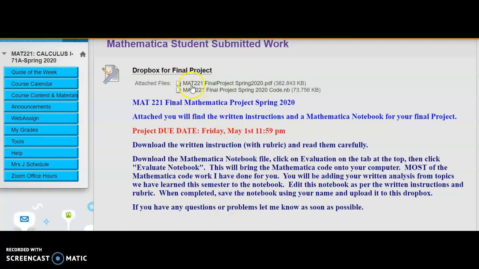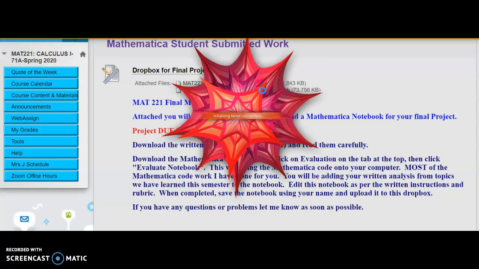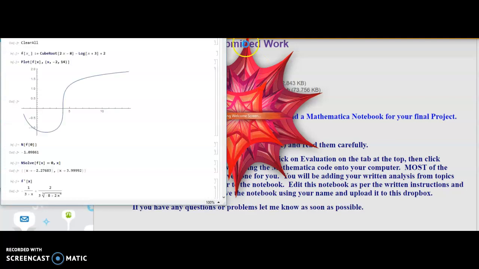So what I'd like you to do, you can see two things here. One is a PDF of the instructions for the project, and the other one is the code for the project. So I'm going to click on the second one first, which is the Mathematica code. Once I do that, you'll see Mathematica comes up. I did a lot of the coding here for you, and you're going to do a lot of the analysis.